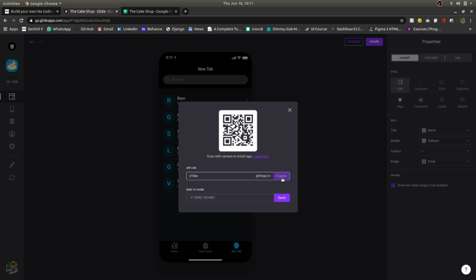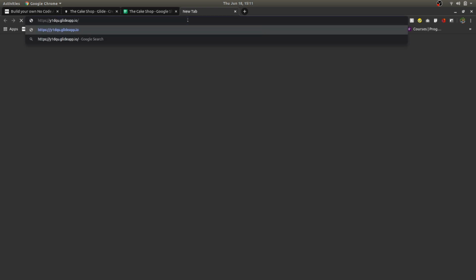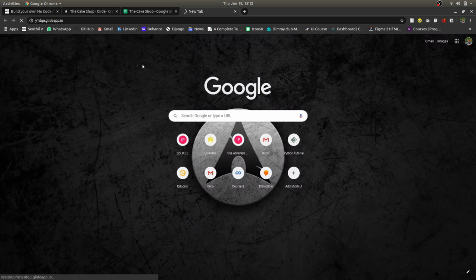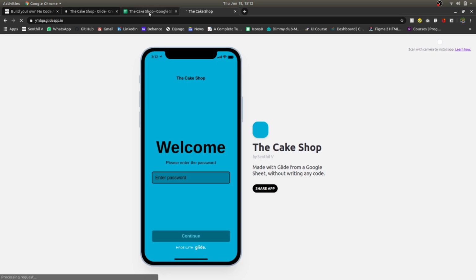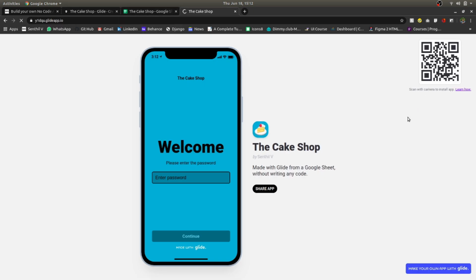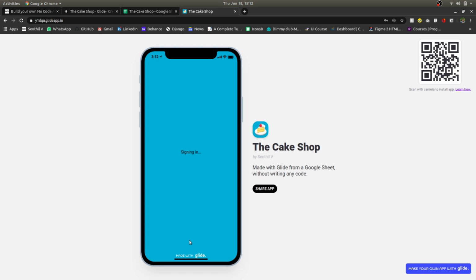So I just copy this and I'll paste it. You can paste the same link in your phone too. So let's just enter and let it load. So this loads up, and if you click the same thing, you can actually install it in your phone itself right away. So the password would have been Senthil, right? So let's just type Senthil and click continue.